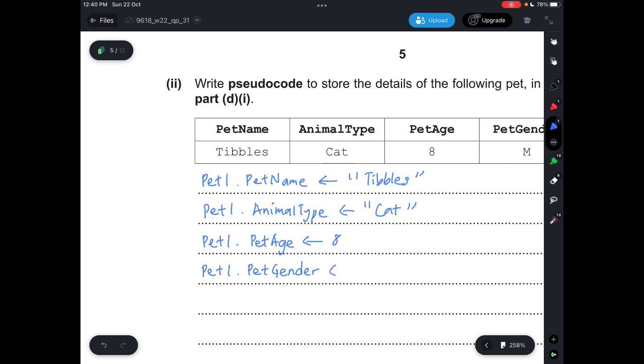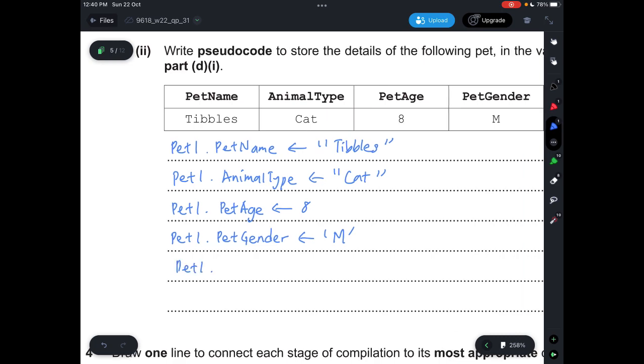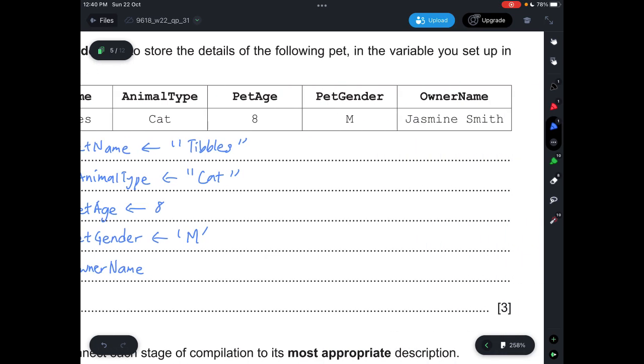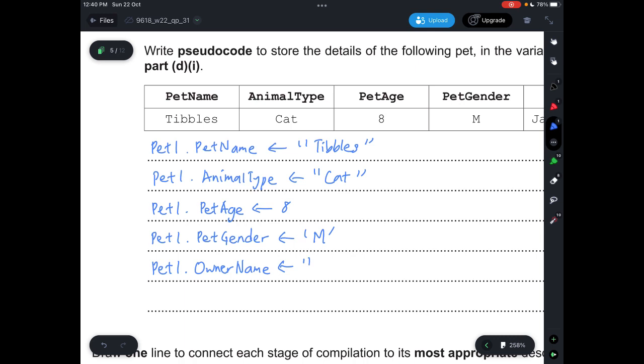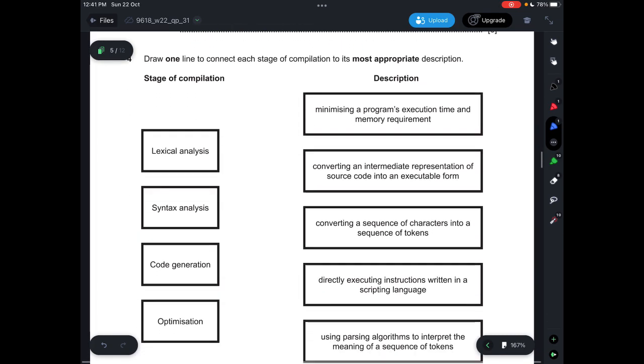Then pet1 dot pet gender. This one is character, so only 1 inverted comma for left and right. And then pet1 dot owner name. Pet1 dot owner name, you get Jasmine Smith, 2 inverted commas for each side. Okay, done. Then question 4, draw one line to connect each stage of compilation to its most appropriate description.